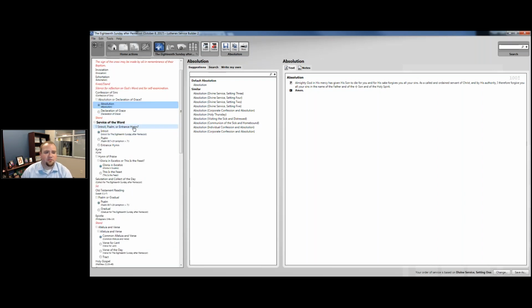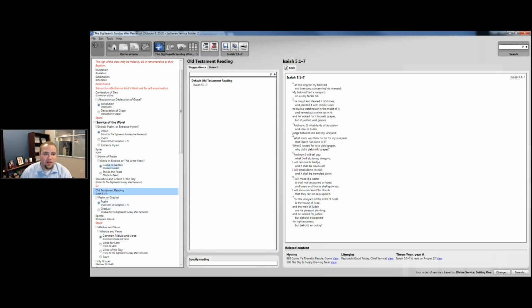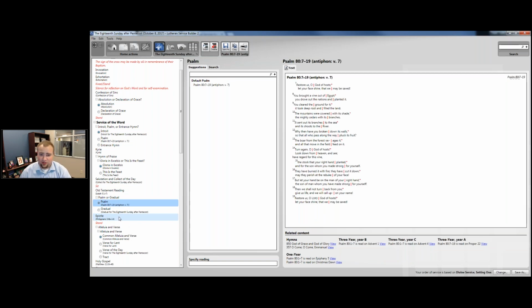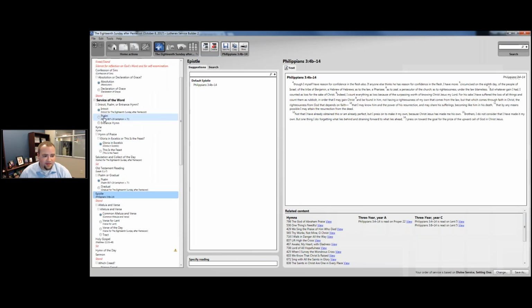Now as we get into the service of the word, it'll default to the introit for this Sunday in the church year. And the hymn of praise defaults, the psalm, the Old Testament reading defaults. You can choose other ones in here, but if you're doing it quickly and you're going by the lectionary, it's all set up for you based on this Sunday in the church year. So that takes us all the way down.